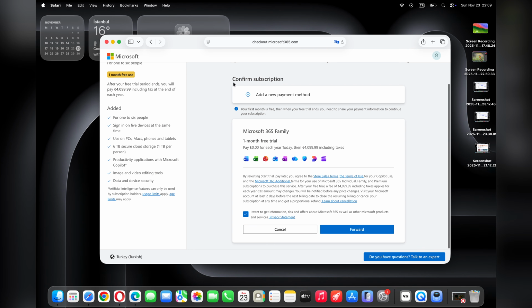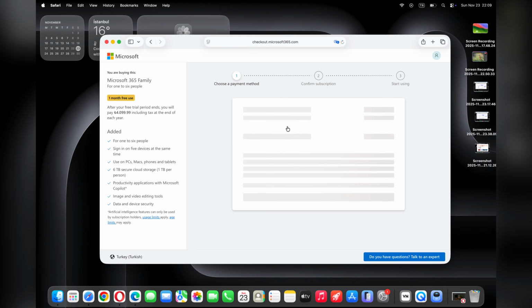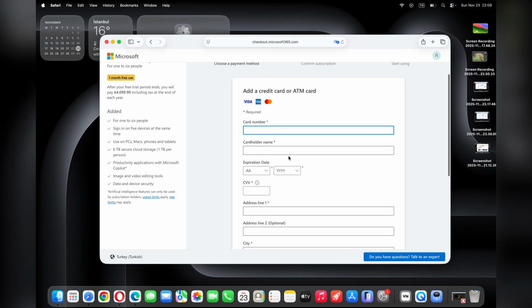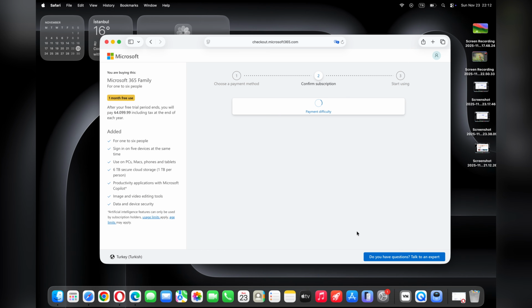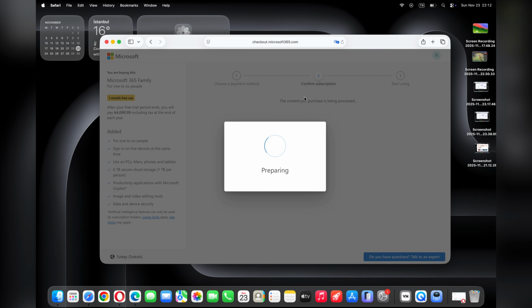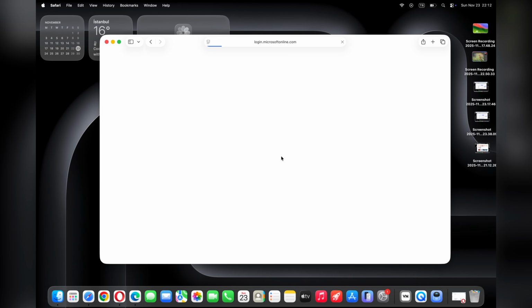Now time to tick this box and add a payment method, and let me add my credit card information here with these boxes. So let me fill them out. Once I'm done, just click to subscribe and confirm the subscription, and we can wait a few minutes. And here you can see it's now preparing the confirmation of my subscription. Once it's done, just click to start using Microsoft Office here on your MacBook.